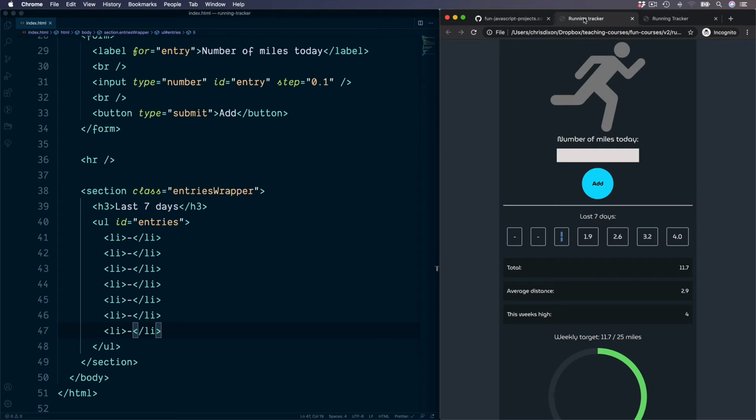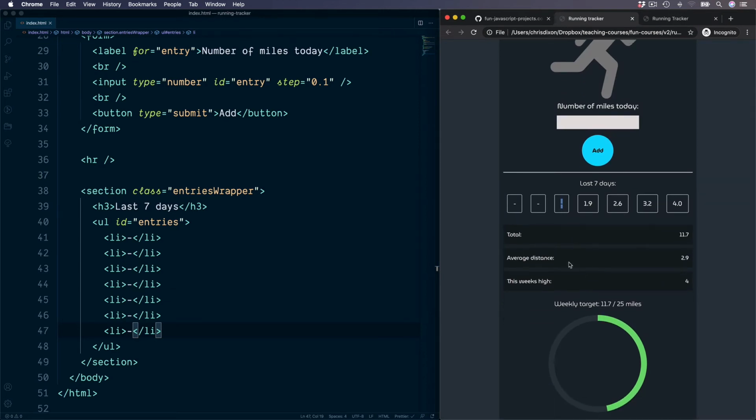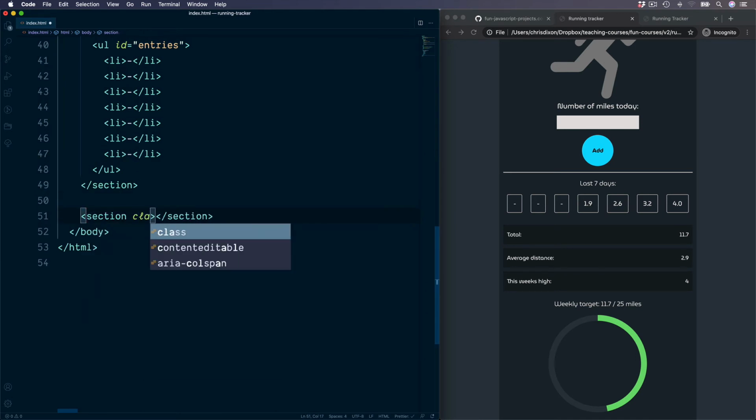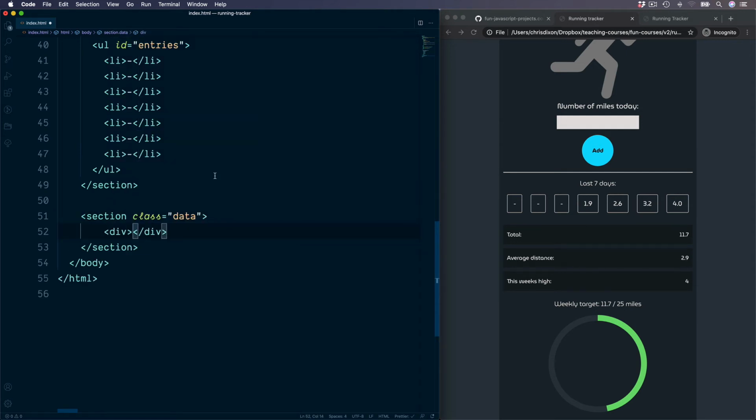Next, we have a data section, which is going to be all of the stats for our application. So we're going to create a section and 3 separate divs. And each one of these divs is going to have a title and also a value. We can also wrap this in a new section in our HTML. This section can have a class of data, and then our first div for our total section.